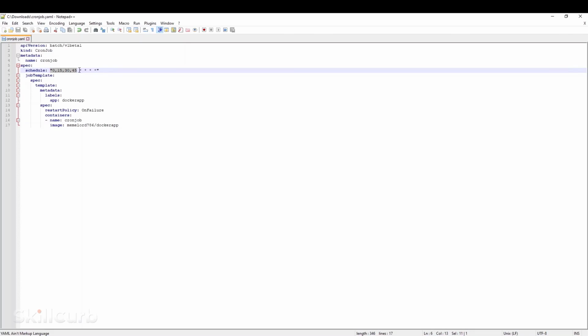The asterisks themselves, over here, mean that the job will run at every instance of that section. In this case, it's every hour, on every day of the month, on every month, on every day of the week. You can see how this can become complex very quickly, so make sure that you practice.